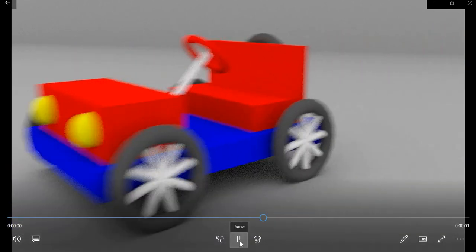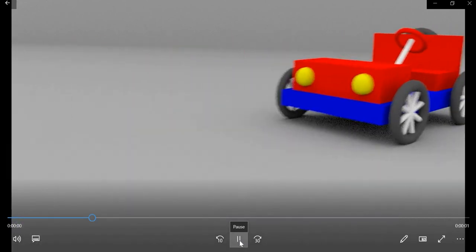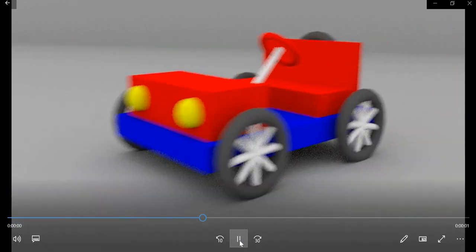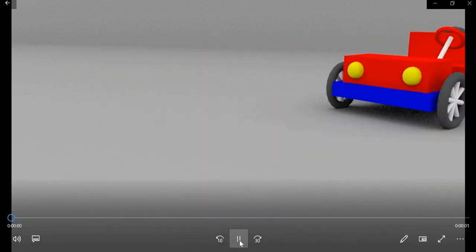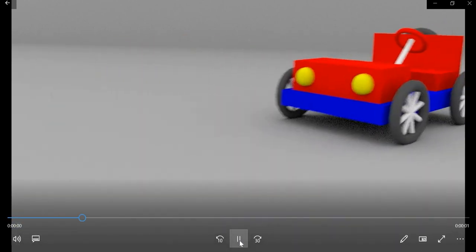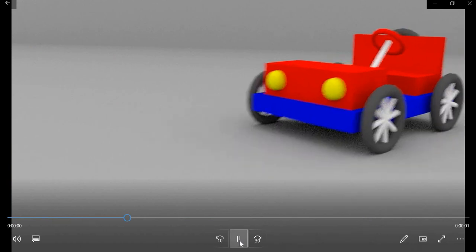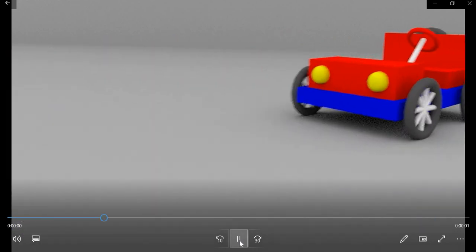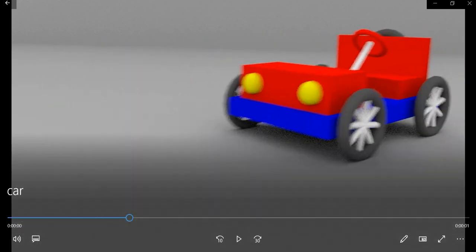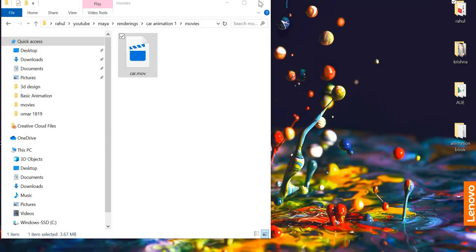Hello everyone. In this series of video tutorials, we will look at how to create a simple animation of a car moving across the scene like this. This is for someone who has just started learning how to use Maya. We will look at the basic interface, how to create basic objects, create a very simple animation and render it. Okay, so let us get started.